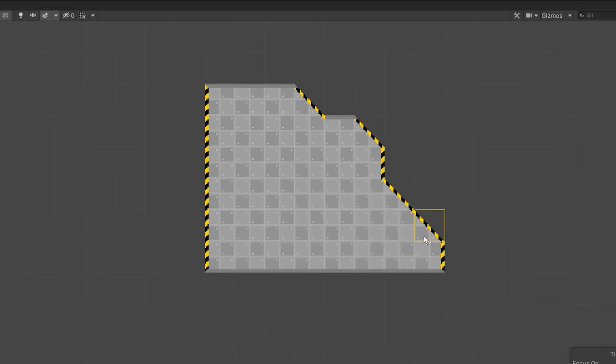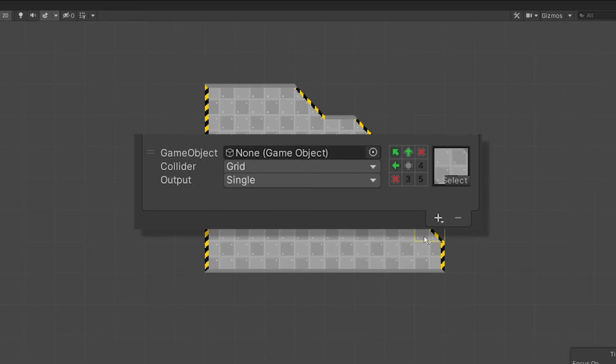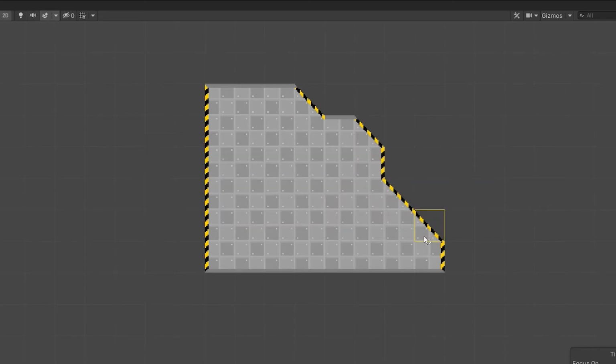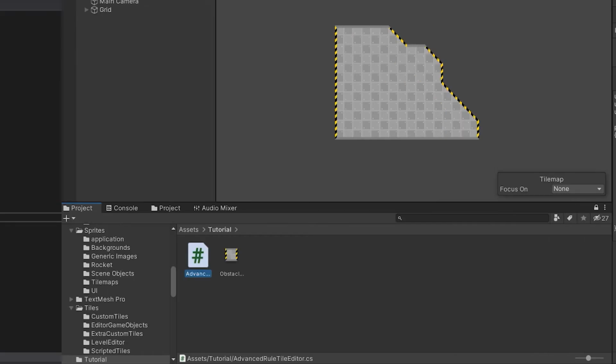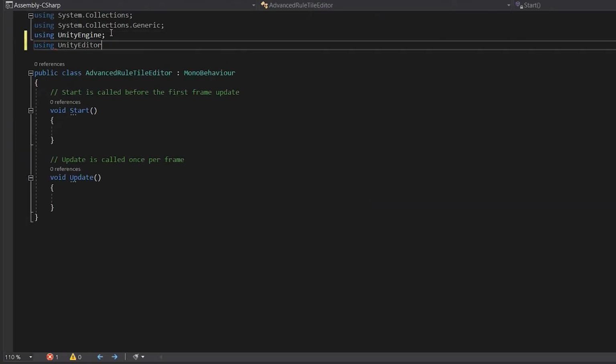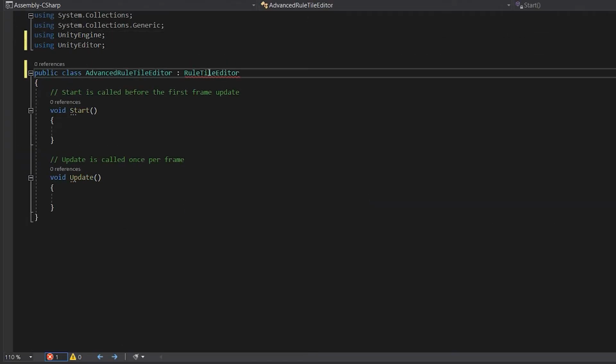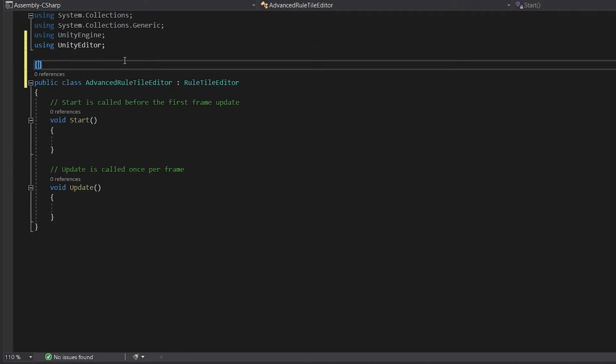The tiles in this state are working perfectly, but let's be honest here, these numbers on our custom tiles are not great. So I'm gonna show you how you can add custom icons for our custom rules. Let's create a script called Advanced Rule Tile Editor. This script will extend from the Rule Tile Editor class. This will be the custom editor for the Advanced Rule Tile script.